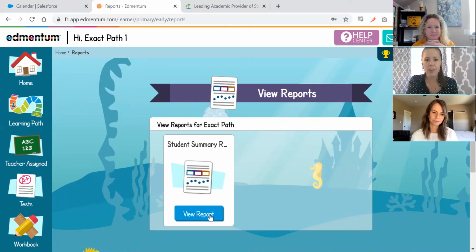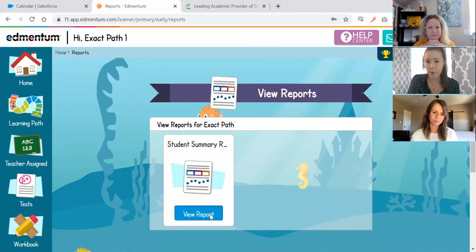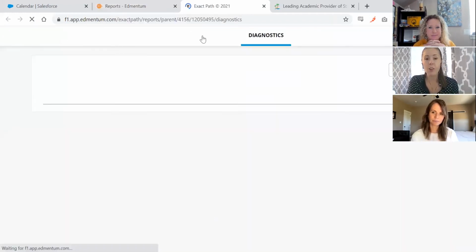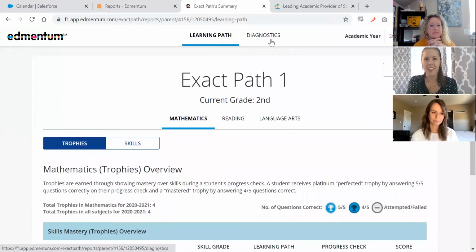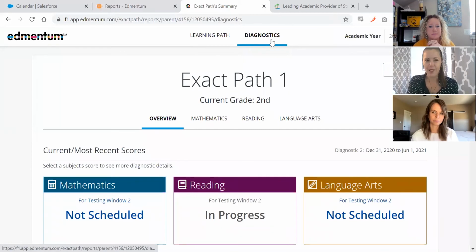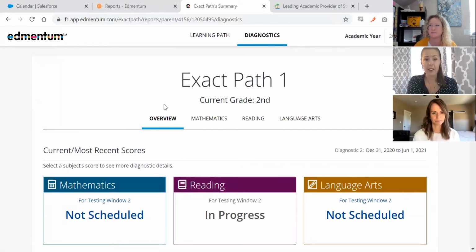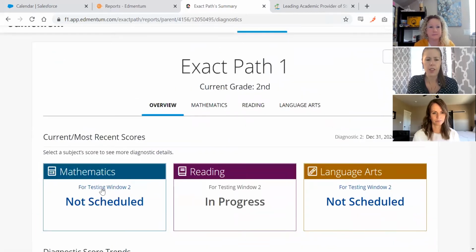I'm going to view this student summary report. And you'll notice at the top, we do break it down by learning path data, what progress are they making, and diagnostic data. I'm just going to highlight a couple things on this diagnostic data area. It starts by giving you an overview of how the students are doing. Currently, my student is in progress on that reading test and hasn't been assigned these other tests.